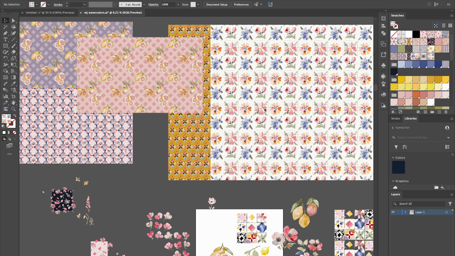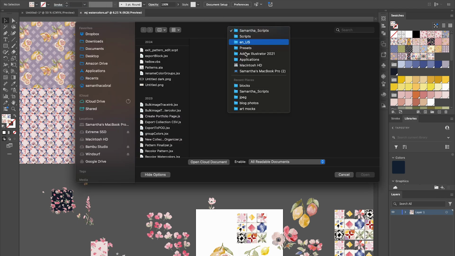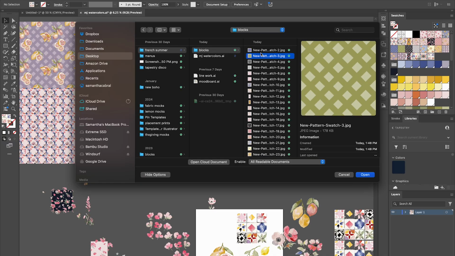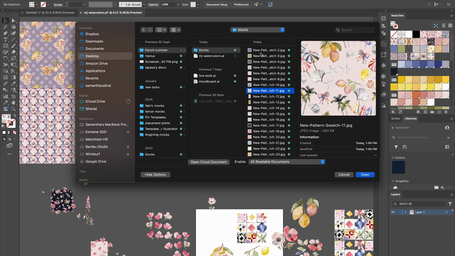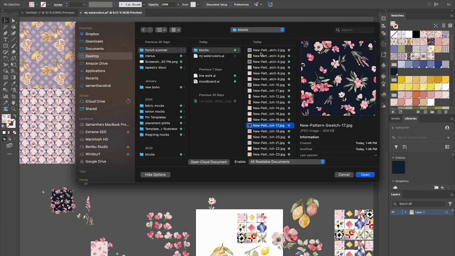And now this part is done. And let's see the output. And on the blocks folder, and you can see all the blocks are there, and you can use them as you please.